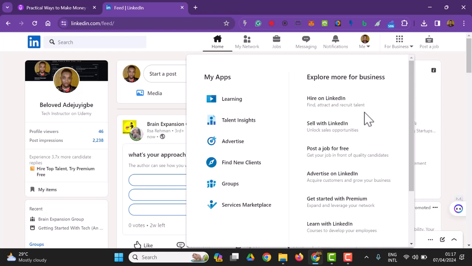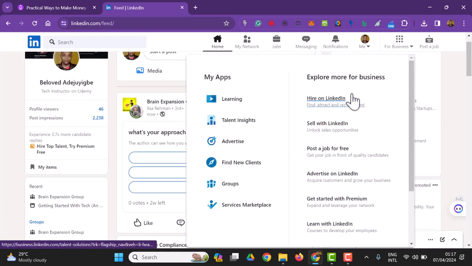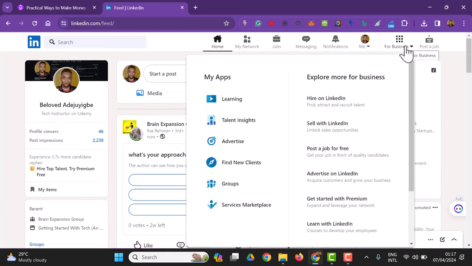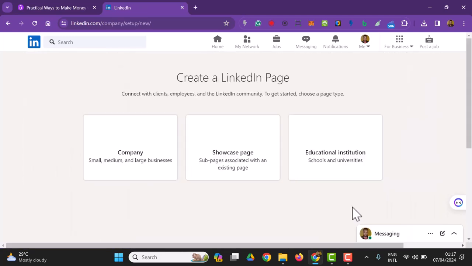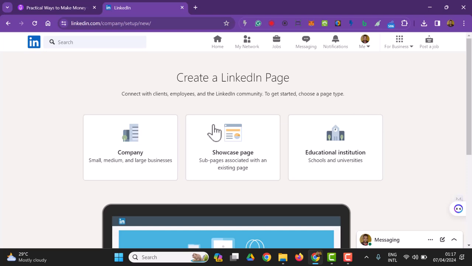So you can open a company page, and this is where you come to create one. You come to LinkedIn for Business, then create a company page right here. Clicking on that button, it asks your type of company. These are the types of companies you can create. If your company is an educational institution, such as schools and universities, you use this. If it is a sub page associated with an existing page, you use this. If it is a small, medium or large business, you use this.